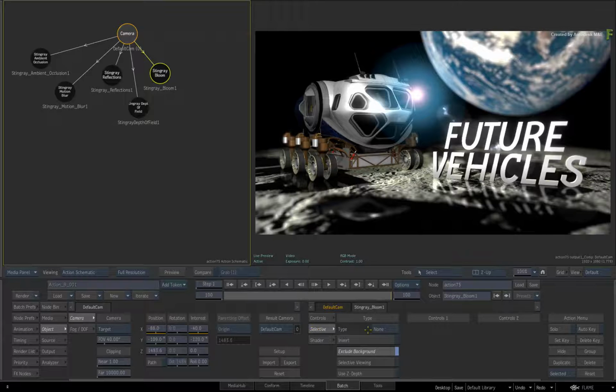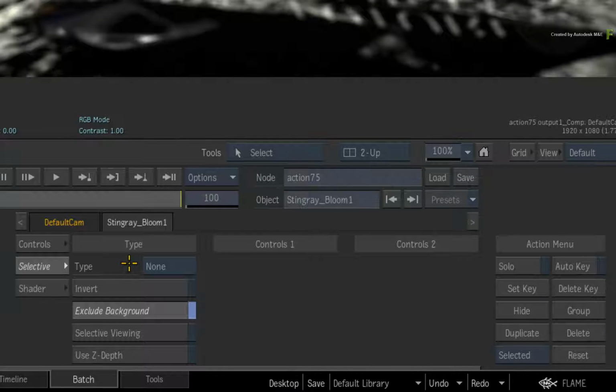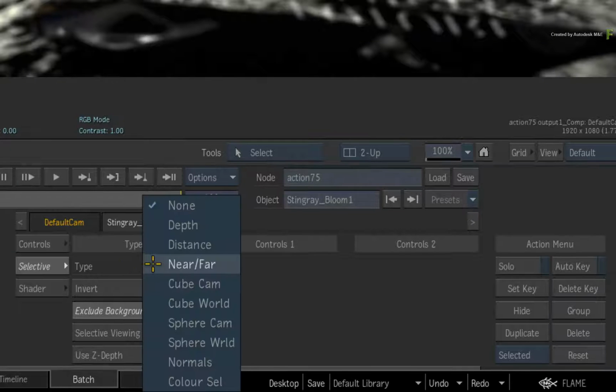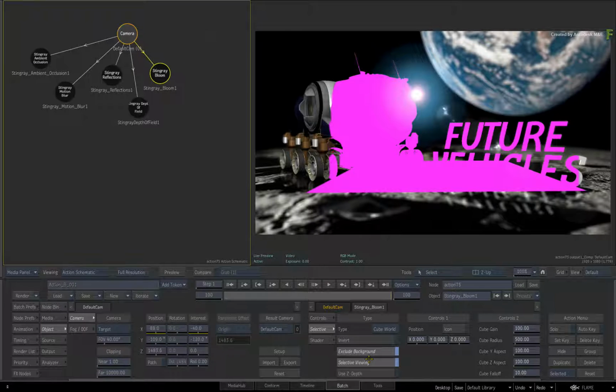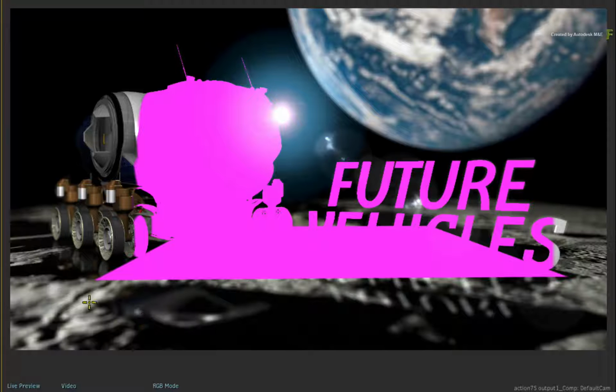This time, we'll use a virtual 3D cube to define an area in the 3D composite to apply the camera effects. Change the selective type to cube world and enable the selective viewing. Whatever falls within this virtual cube in 3D space will have the specific camera effects applied to it.